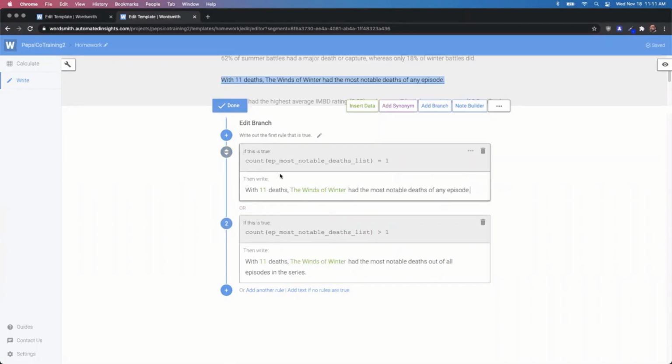And then we just do a count of that list, and we say if it equals 1, which means there's only one episode, so there's no tie, we can keep our insight the same. And then if the count is greater than 1, then we know that there is a tie. And since this is a list, it's going to list out 2, 3, however many episodes there would happen to be. So it might say, with 11 deaths, the Winds of Winter and the Battle of Winterfell had the most notable deaths out of all episodes in the series. Versus up here, where if it's just 1, we say had the most notable deaths of any episode. So we're going to change up the wording and insert the list if there happens to be more than one that matches.